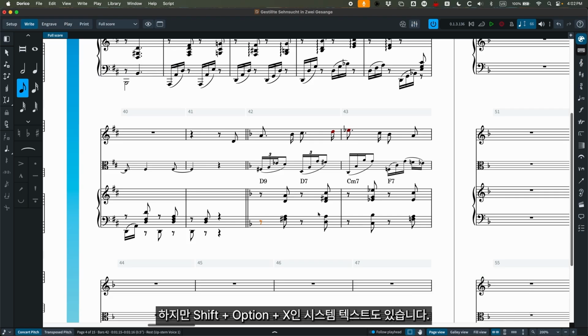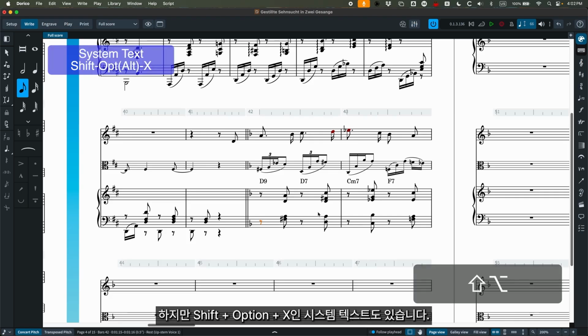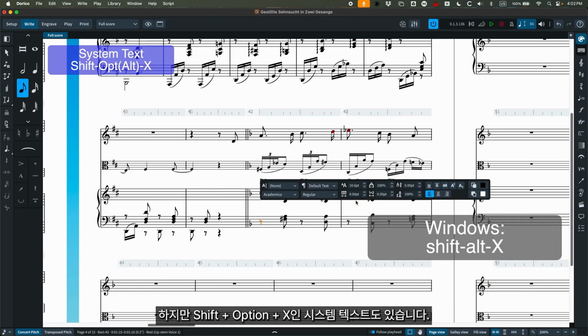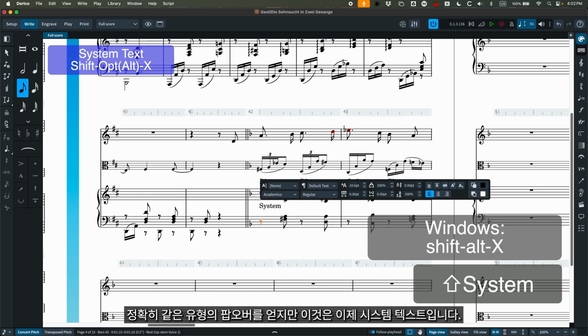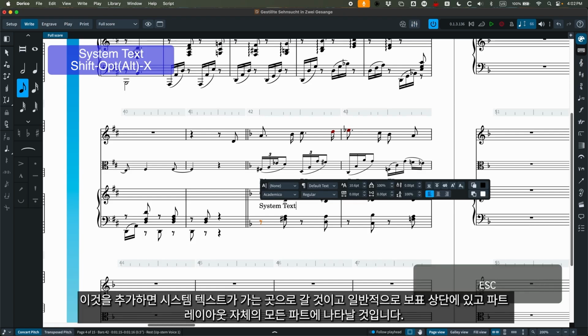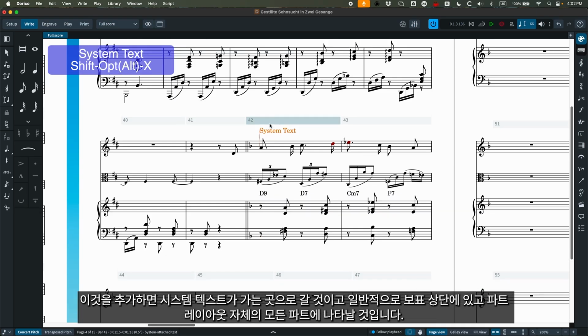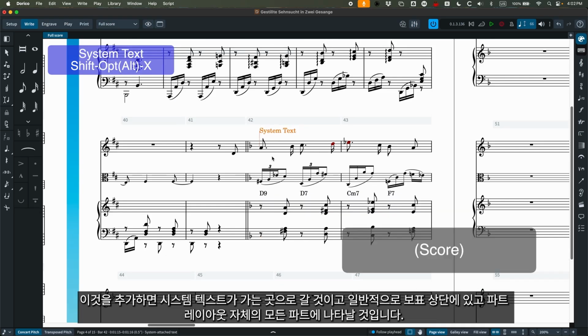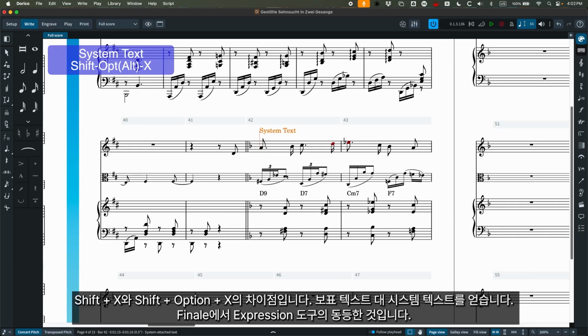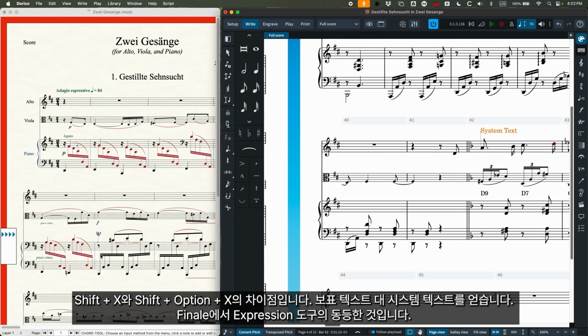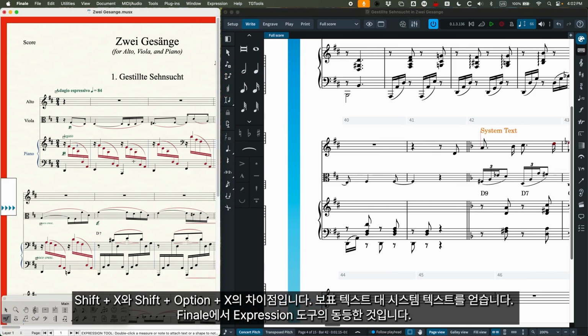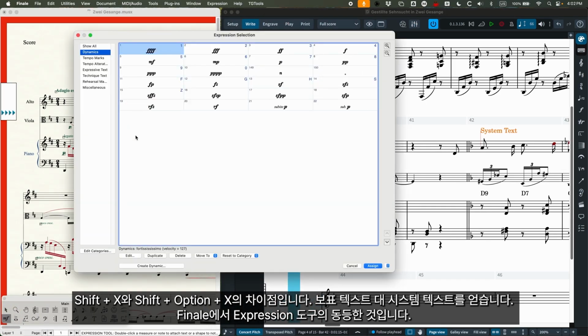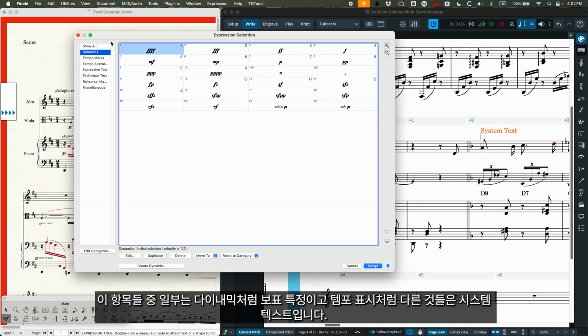But there's also system text, which is Shift-Option-X, and you get the same exact type of popover, but this is now system text, which means that when you add this, it's going to go to where system text goes, which generally is at the top of the staff, and it will appear on all of the parts in the part layouts themselves. So it's a difference between Shift-X and Shift-Option-X to get staff text versus system text. And that's sort of the equivalent in Finale in the expression tool. Some of these items are staff specific, like the dynamics, right?